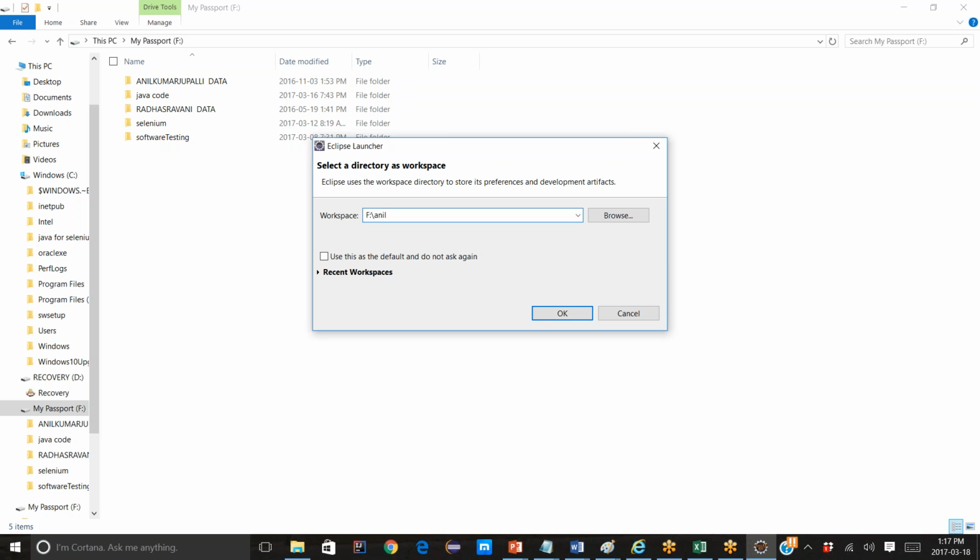Name as Anil Selenium programs. Okay, programs, that is PROG. Programs. Okay, see, look at this. How many folders are there here? 1, 2, 3, 4, 5 folders are there.